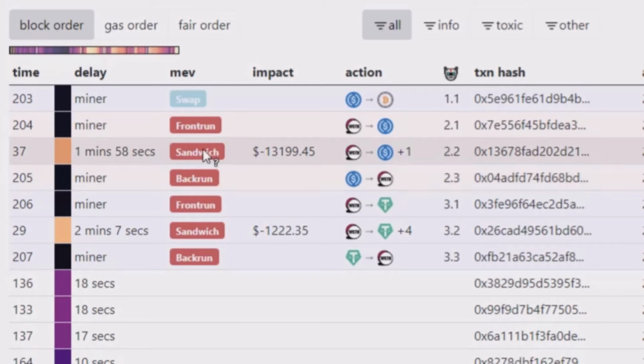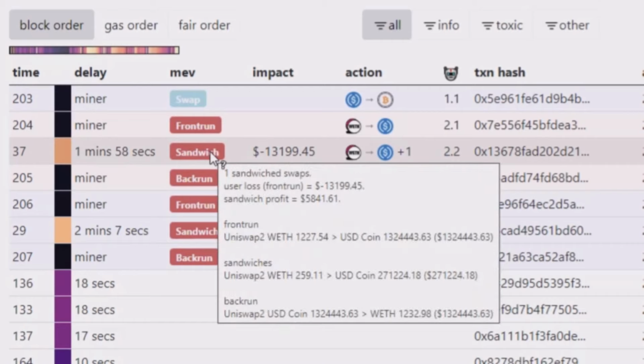If we hover over the sandwich badge, we can see the details of the swaps involved. Something to notice is that the user loss is higher than the attacker's profit. And this is quite typical. Now, at Zero MEV, we are interested in harm to users. We're not interested in profits to miners. So that's what we focus on, user losses.